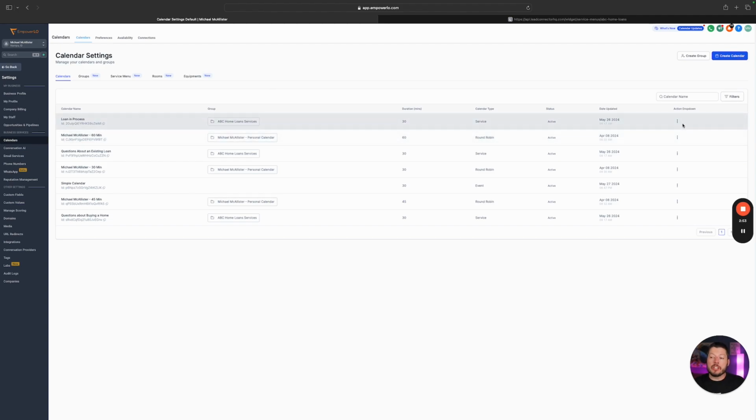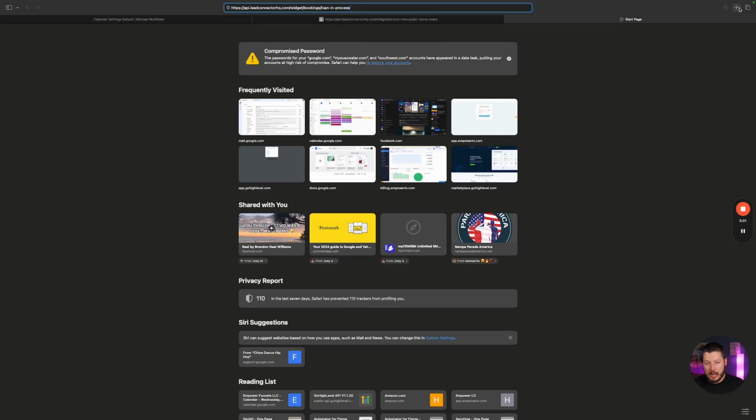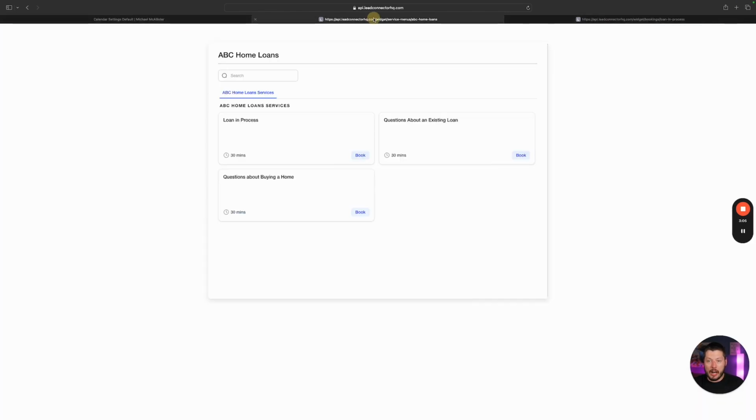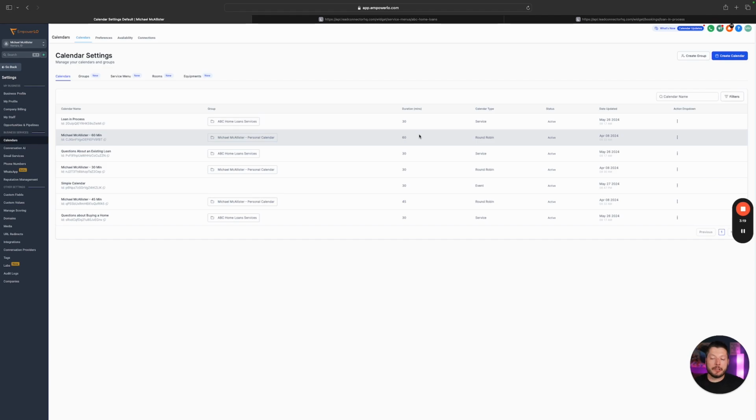Again, you can always share individual links to individual calendars. So I have my loan in process calendar right here. I can share this. I can take this link, right? And somebody's going to go directly to this event, or I can share with them the group calendar link, in which case they're going to have the option to choose between all of the calendars that are within that group. Okay.